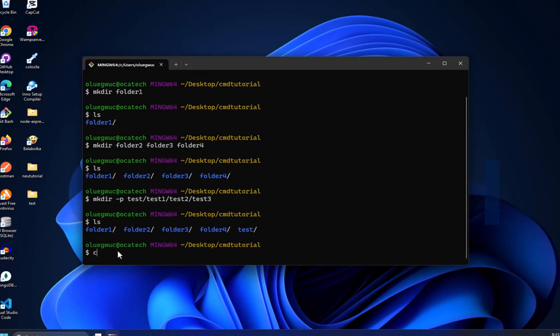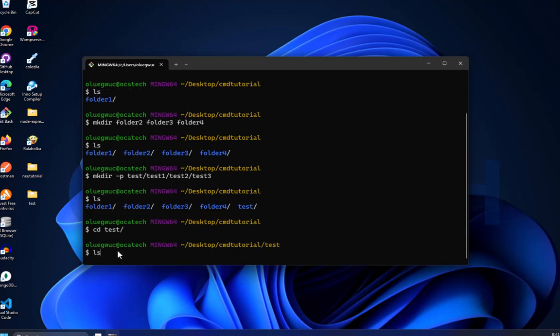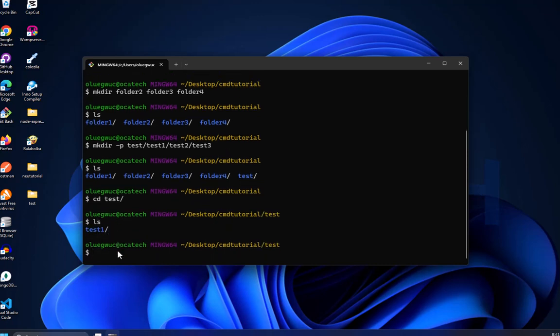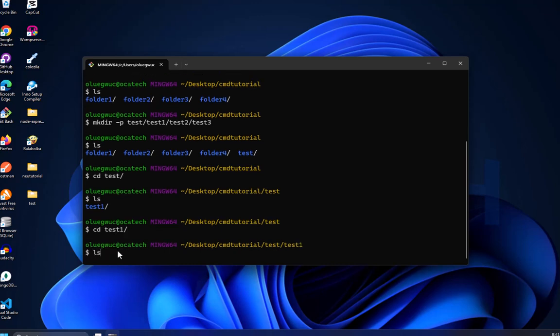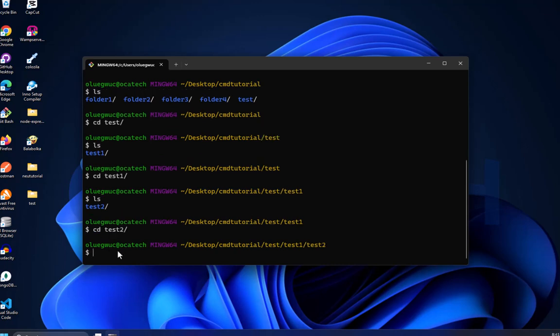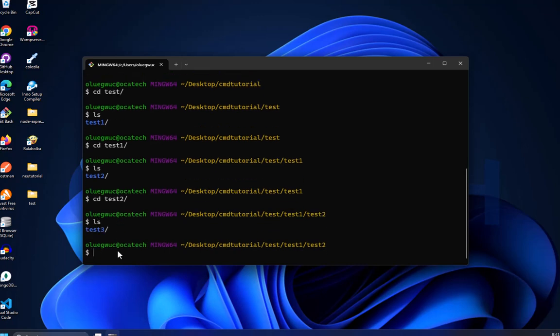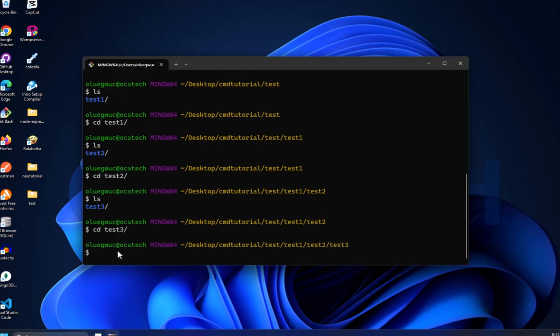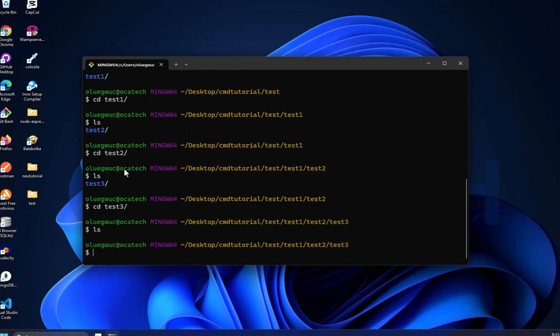Let's cd into the test folder. Okay, let's do ls. You see we have the test1 folder. If I do cd test1, and if I do ls now, I'm going to have the test2 folder. cd test2. Inside test2 folder, if I do ls, I have the test3 folder. Let's cd test3. And if I do ls now, we don't have any folder.